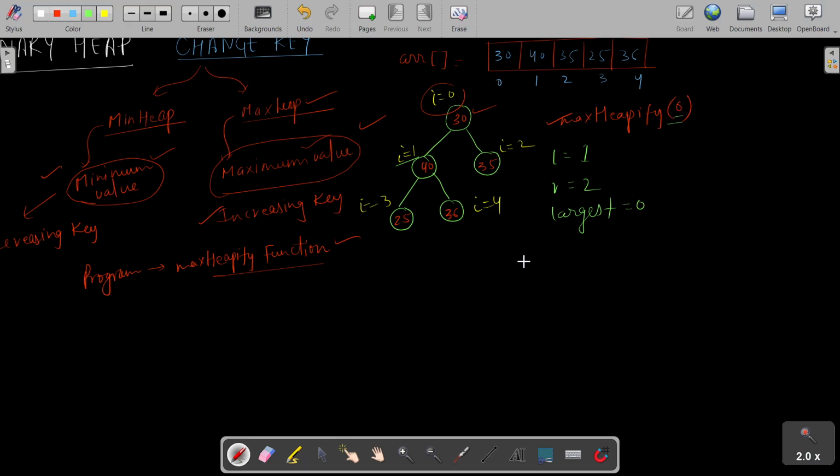Now we'll compare the size. The size is initially 5: 1, 2, 3, 4, 5, there are 5 elements in the heap, so the size is going to be 5. The capacity is also going to be 5, but capacity is not needed. Now we'll compare whether left is less than size. Yes, 1 is less than 5.